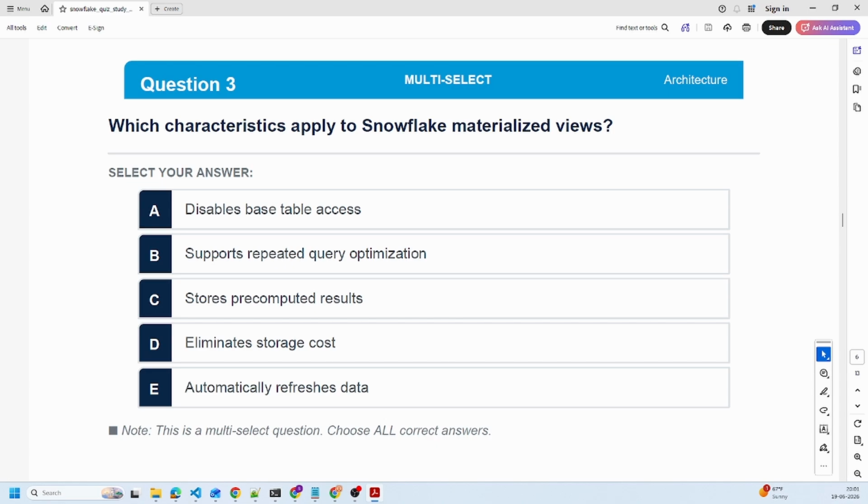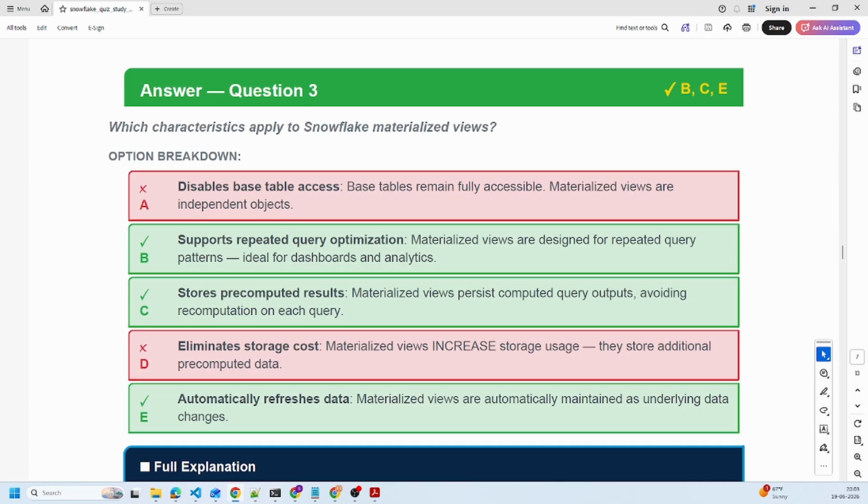Take a moment and think about what you know about materialized views. What are they? What do they do? What are their trade-offs? Pause the video here, think and choose the right answer. This part's super important, especially if you're going to be doing any kind of analytics engineering or data modeling work in Snowflake.